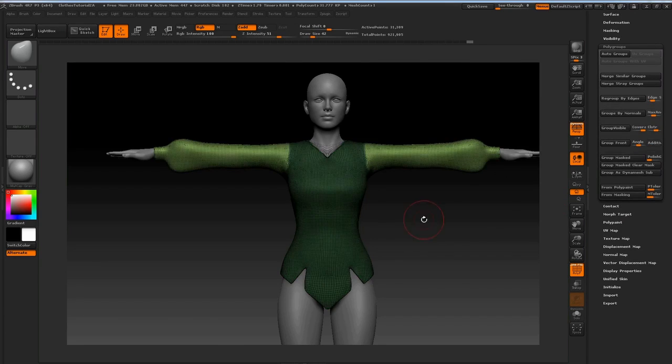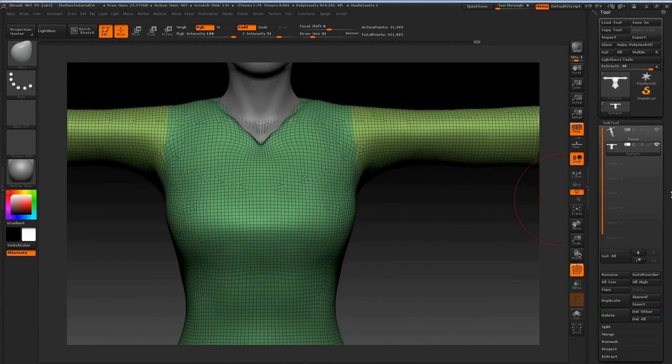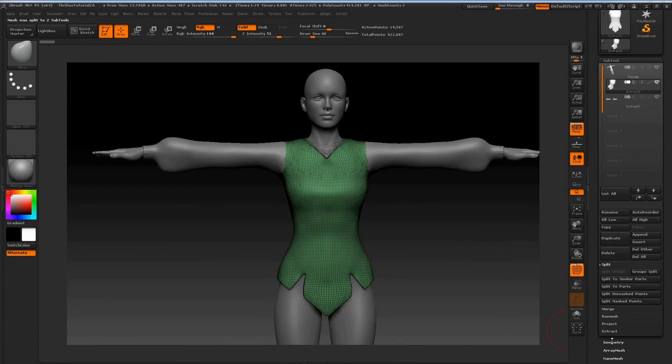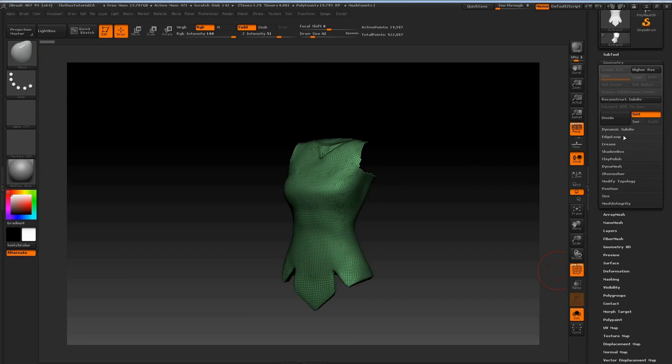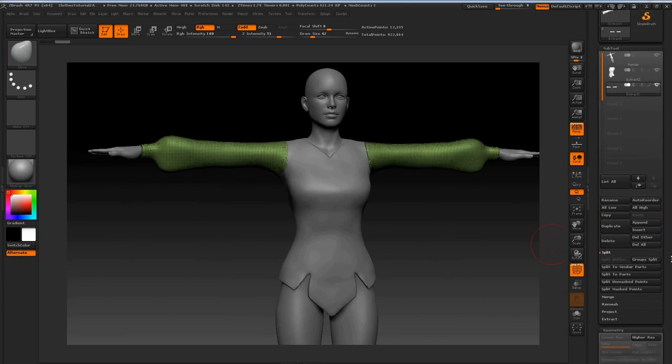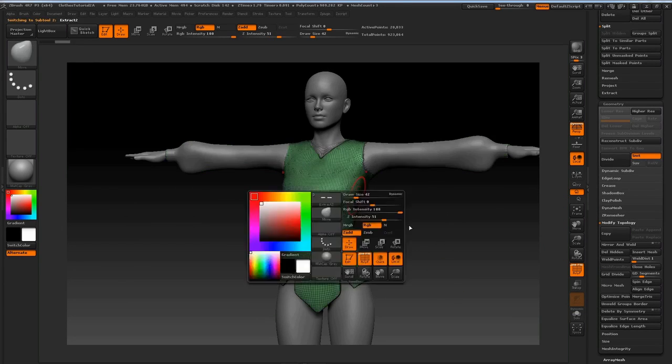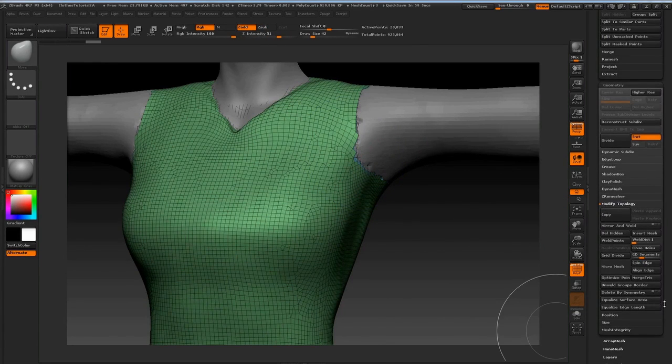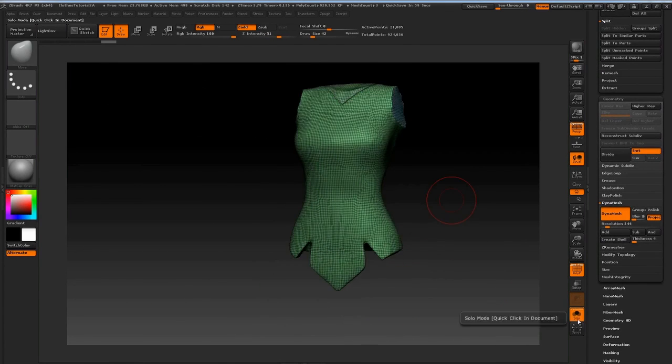What I'm doing here is making polygroups for the sleeves. I'm going to do a group split to separate the sleeves from the torso portion of the shirt. Then I hit close holes on both meshes under Modify Topology. I use Dynamesh again so that I have some cleaner sculpting topology.